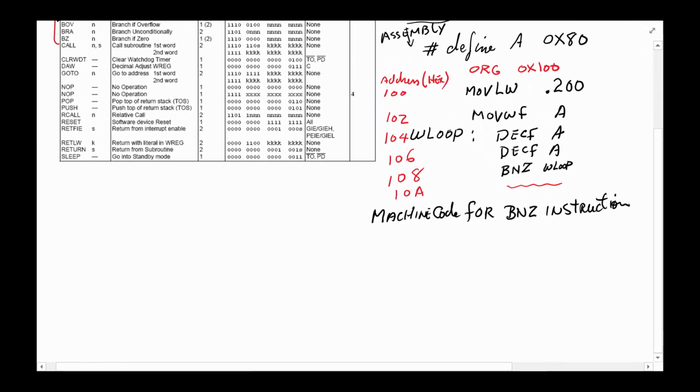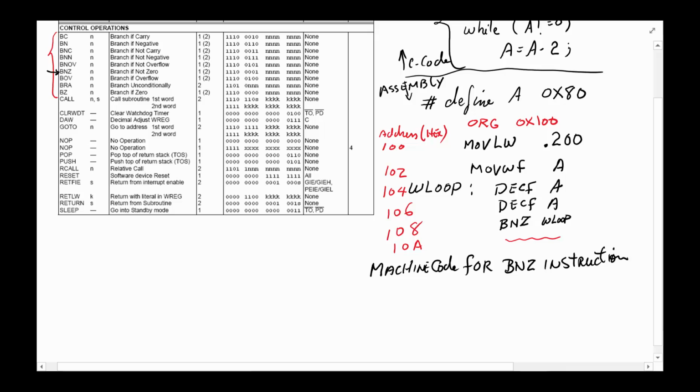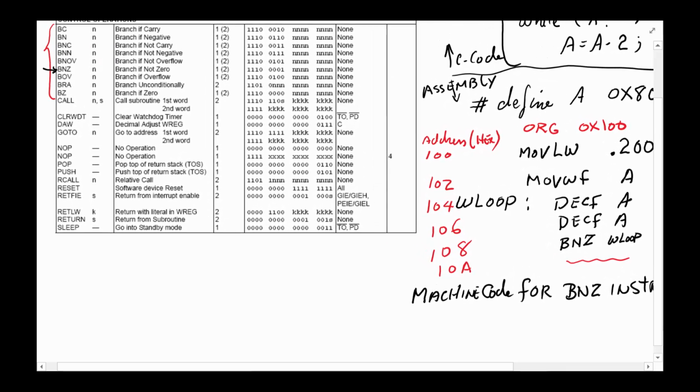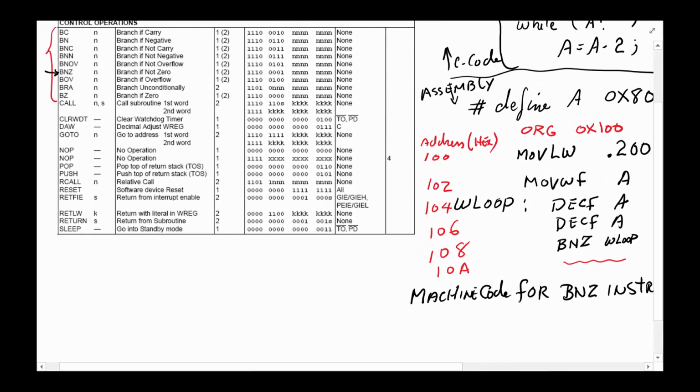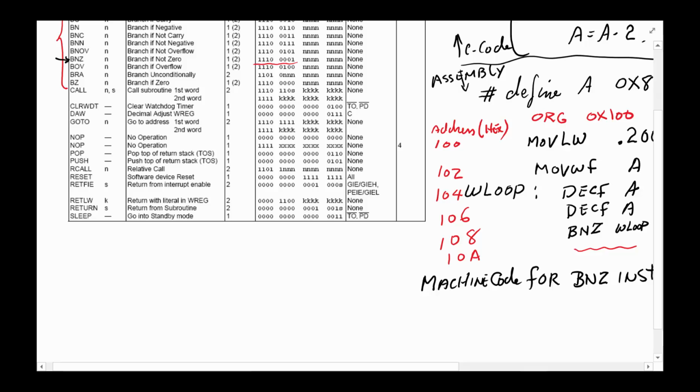This is a branch not 0, and we know that the opcode for branch not 0 is set right here, 110001. The only thing we don't know is what value we need to put for n. And here's an equation. You have to remember, this is how they used to calculate where they're going to jump.